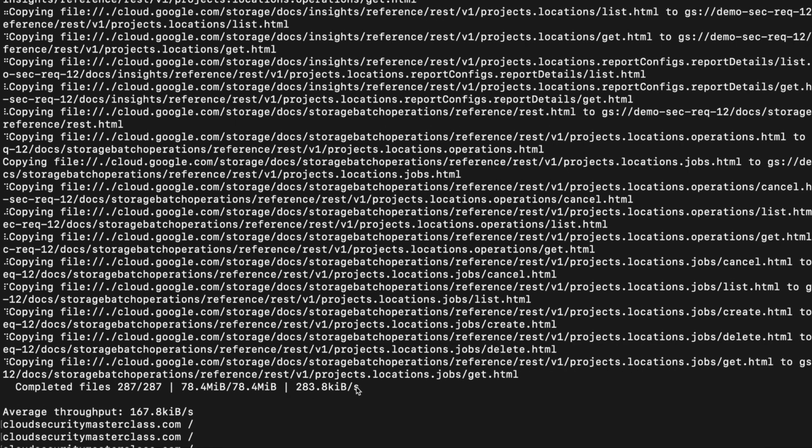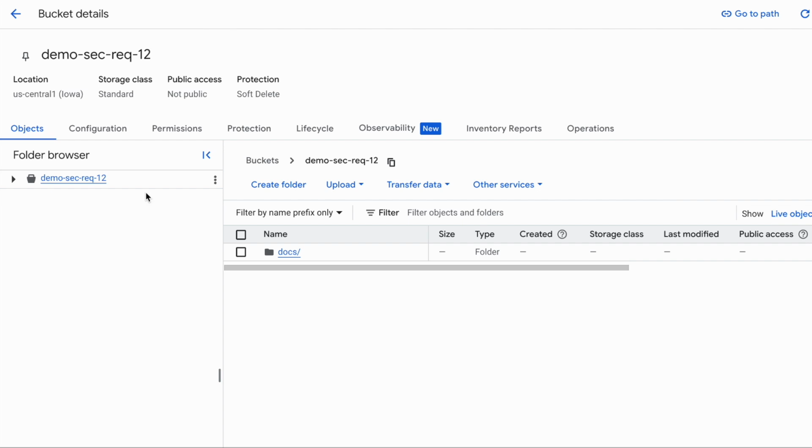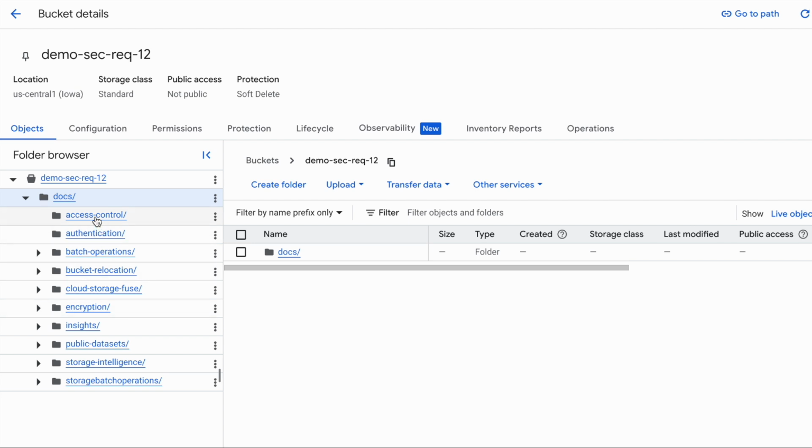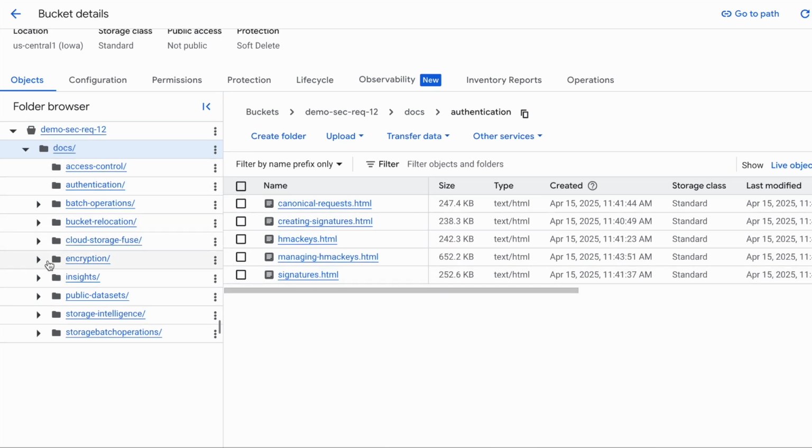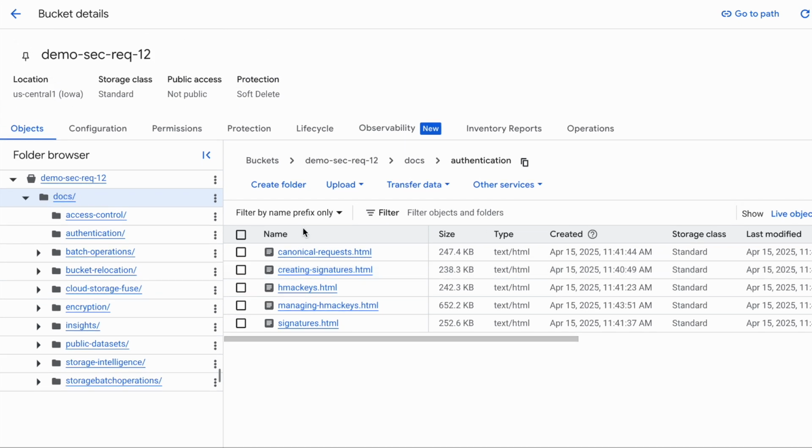All right, so the upload of objects to my GCS bucket is now complete. As you can see, there is a total of 287 files that are copied over to the GCS bucket. Let me switch over to the console and show you how the GCS bucket looks now. So here I'm in the GCP console, and if I click on my bucket, I can see there's a folder docs here, and within docs I have all these different folders for different types of configurations. Within access control I have all these files. Within authentication I have all these files. So my data is in the GCS bucket now.